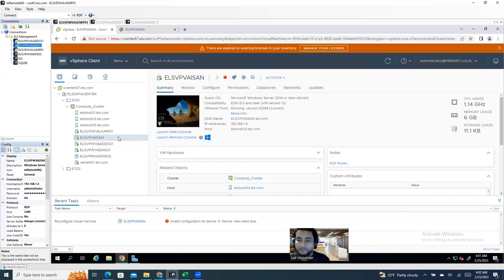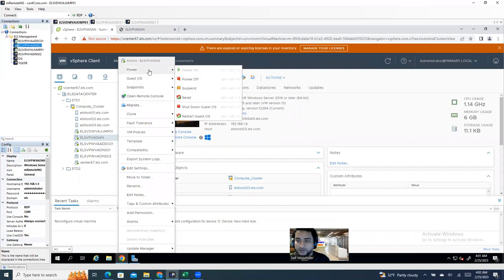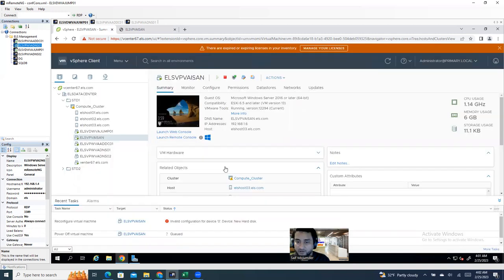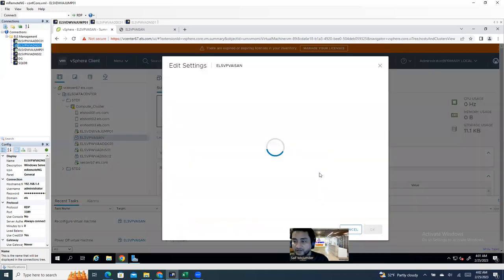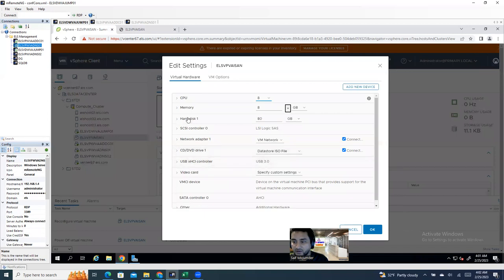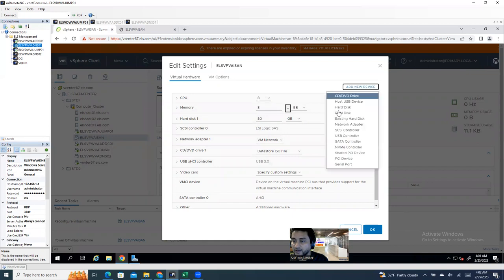Okay, let me power off this machine. Just power off. This is aggressive power off, and this is gracefully shut down. Right now I'm going aggressive because I don't have enough time to go back and give it time. So right click on it, go to the edit option again and check. Okay, your hard drive is not showing here. No problem. Add again. Let me do it one by one.